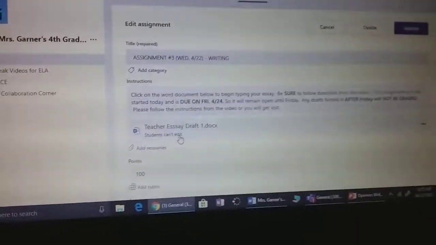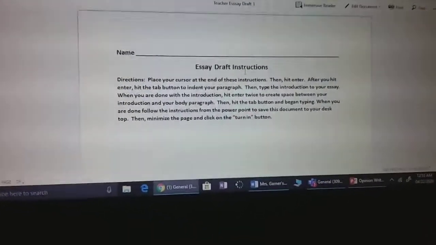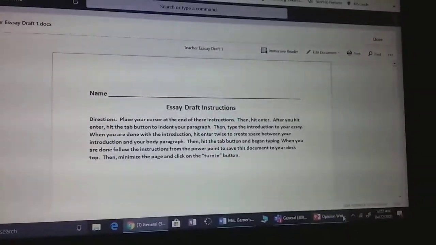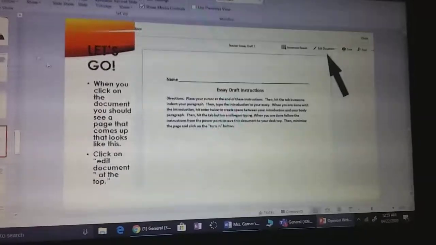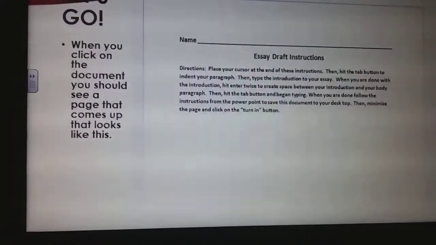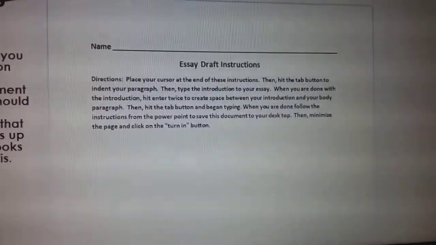All right, so I'm going to do the same thing I asked you to do. You click on that document. Now, it's working for me. Now, see what happened? It popped up the Word document assignment that I have here for you. So now we're going to go back to the slide and continue the instruction. All right. Now, when you click on the document, you'll see a page that comes up that looks like this. And we just saw that when I did it on my desk app.